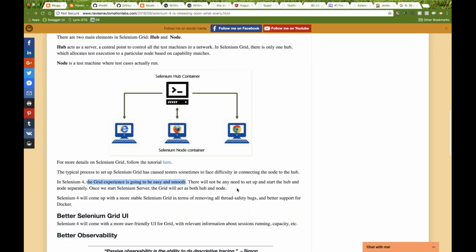So there will not be any need to set up and start the hub and node separately. As per my understanding, the moment you start the Selenium server, Selenium Grid will act as both hub and node. This is really amazing, that on the same machine you can run your hub and node all together. So Selenium Grid will act as a hub and node.